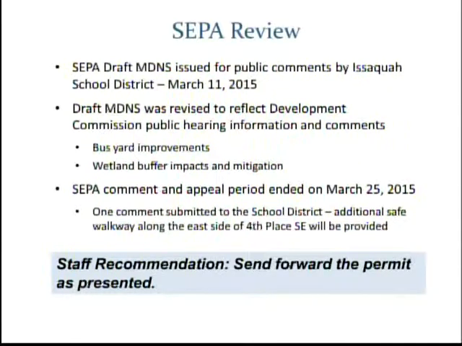by providing an additional walkway on the east side of 4th Place Southeast. Currently, there's already a sidewalk on the west side of 4th Place Southeast, which is primarily what is used for accessing the school from this neighborhood.